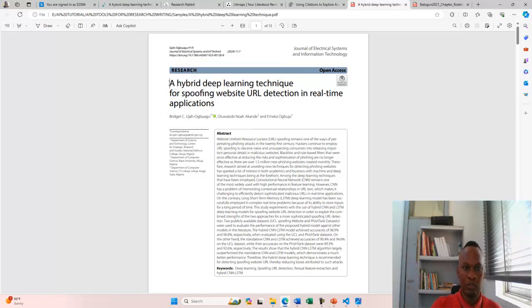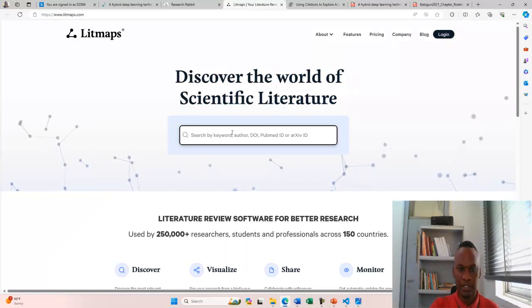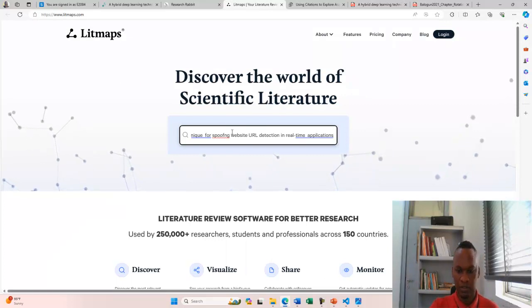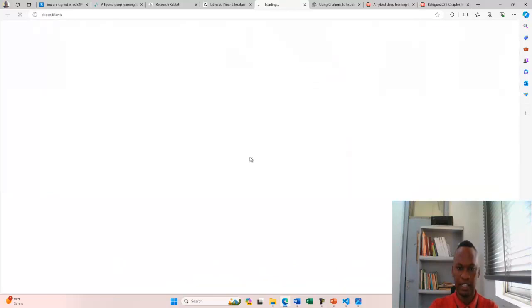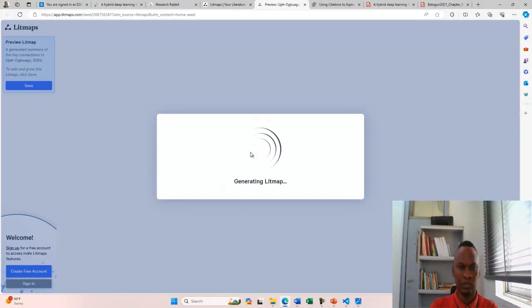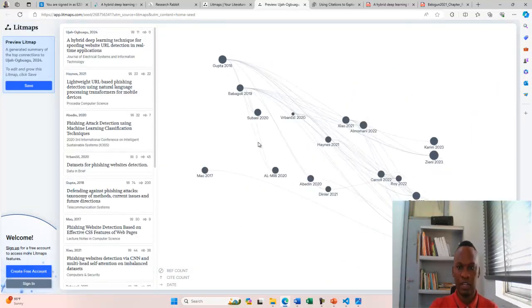Okay, now let me use the article title. I can copy the article title and paste it here. I'll press enter. Yeah, it has identified the article. So it will now generate related literature to the article I've uploaded. So now it has generated related literature to the article I've uploaded.